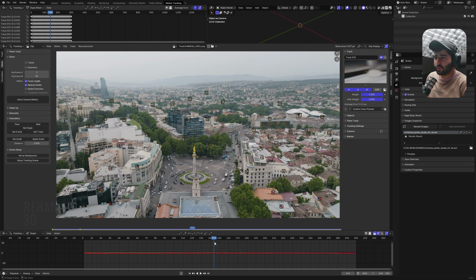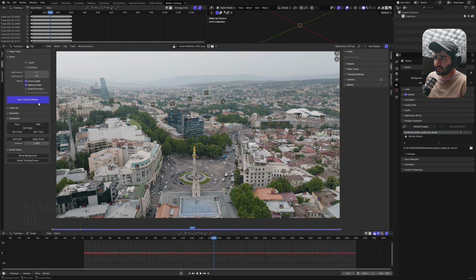So guys, you just have to follow the same step, and after analyzing each tracker, at the end you will have a very good solve error, meaning you have a very good and accurate tracking. Now I'm going to speed up this part because I don't want to make this tutorial so long. So now I will simply delete this and show you.